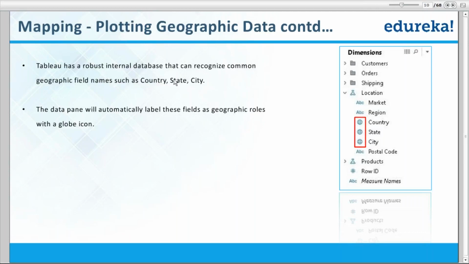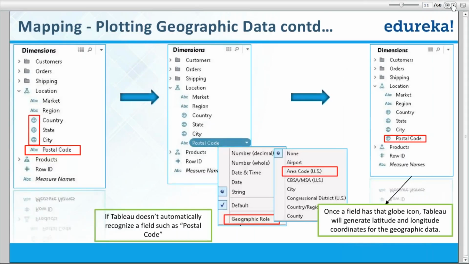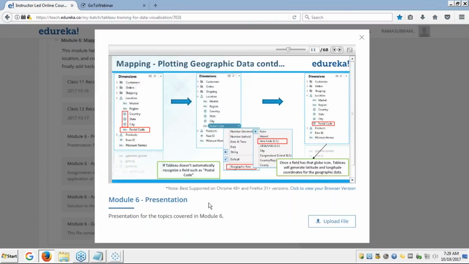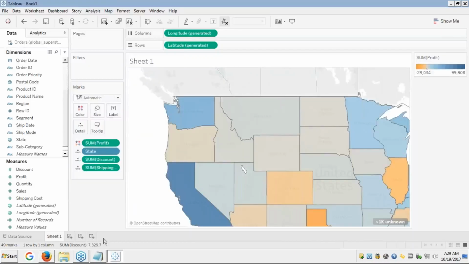And the robust internal database, what we saw, can recognize common geographical fields such as these. The data pane will rename the fields automatically based on their geography. And we have something called postal code. So how do you change that if something is not there as a geographical field? I just showed you that, but I didn't change anything.